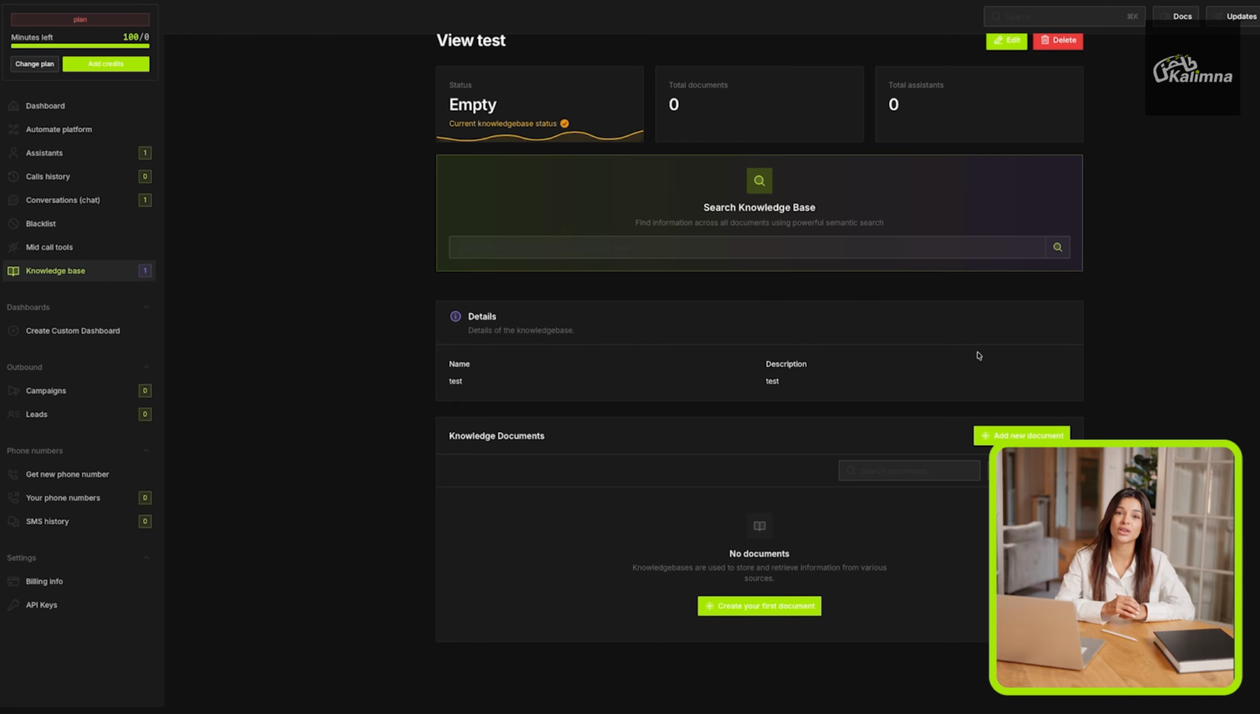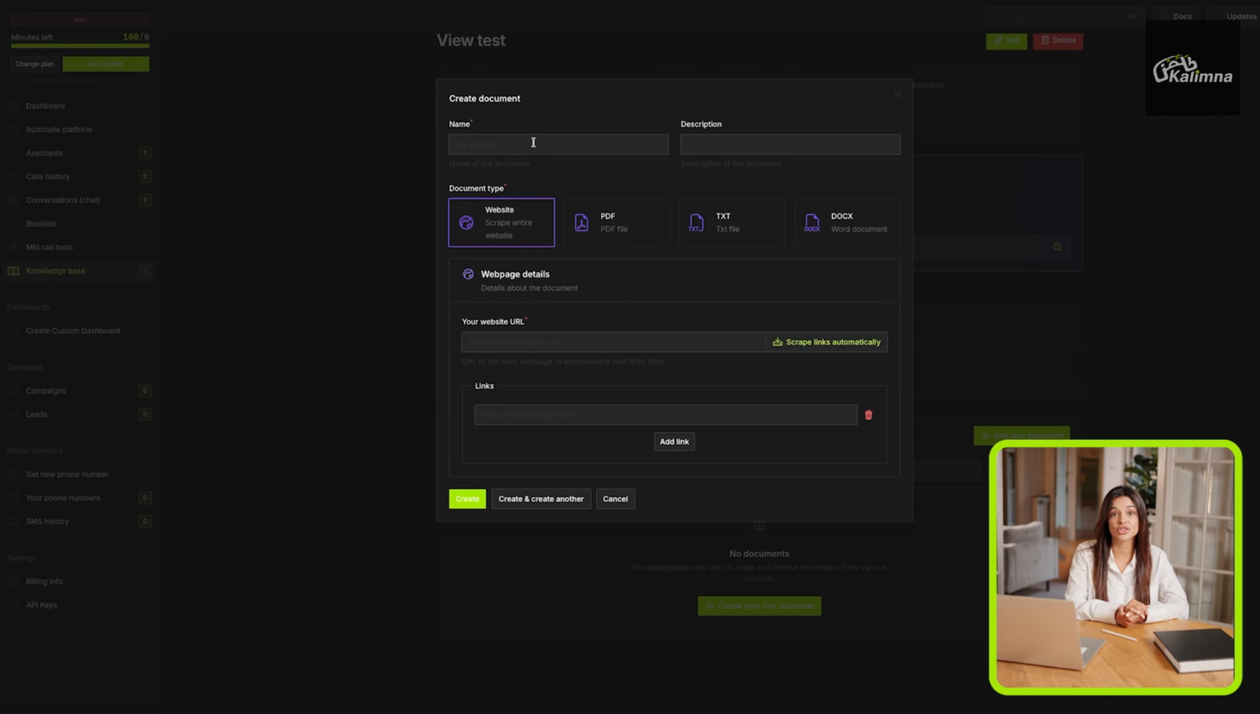To add documents to your knowledge base, just click Add New Document here, and this will open up. Here, you can choose the documents to import. Besides normal document types like PDF or DOCX, you can also add entire websites to the knowledge base. Just name and describe the document and paste the main URL of your company website. To also add every subpage of your website to the document, just click Scrape Links Automatically here.